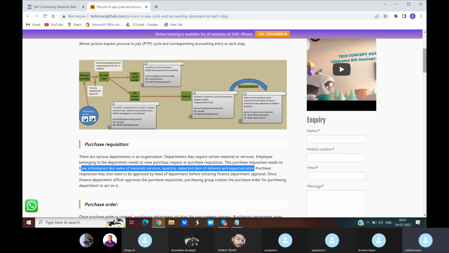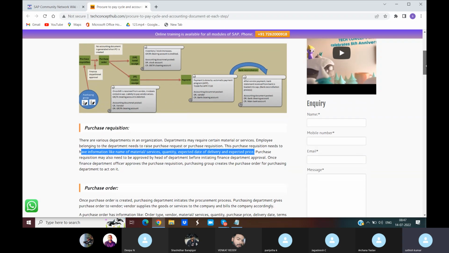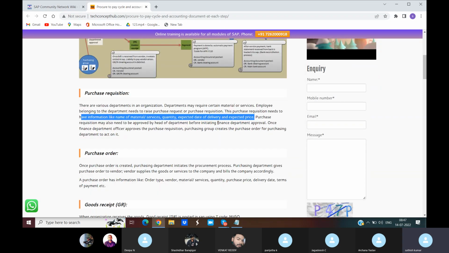Okay. Then once you create the purchase request, the finance department will approve this purchase request. Once the approval is done, then the second process is purchase order. So based on the purchase request, we are creating the purchase order here.